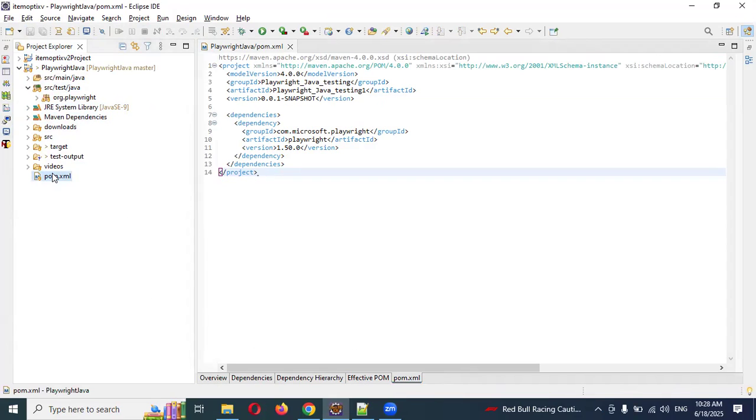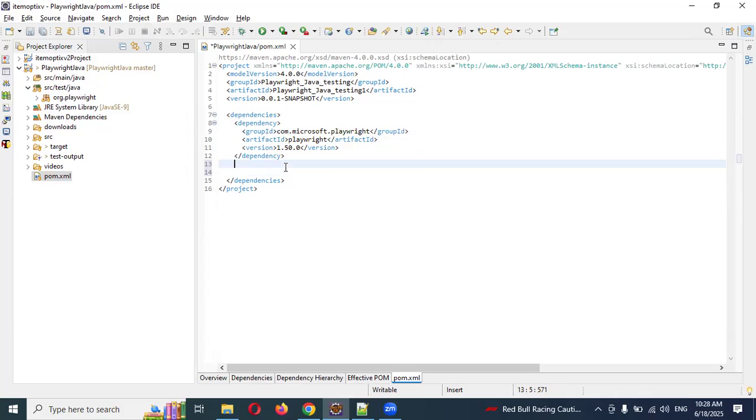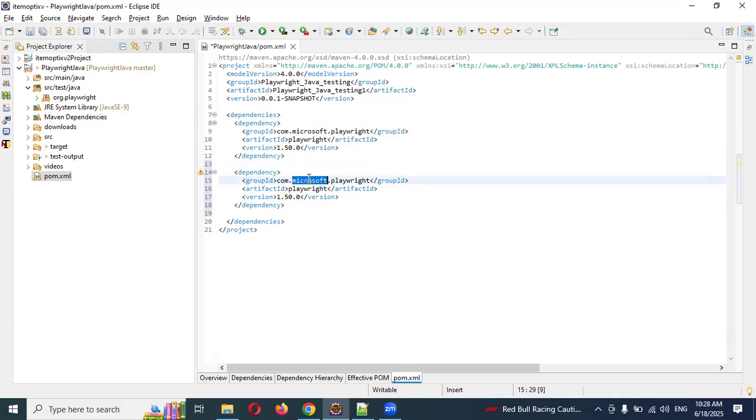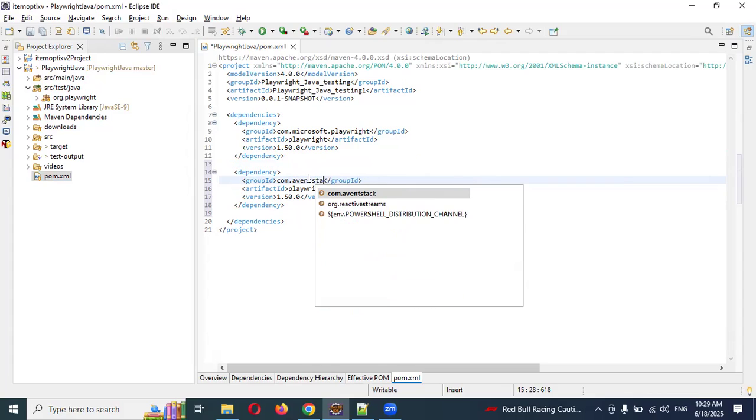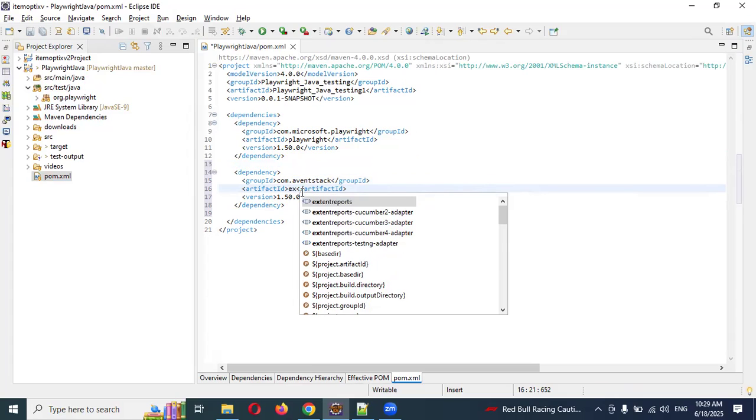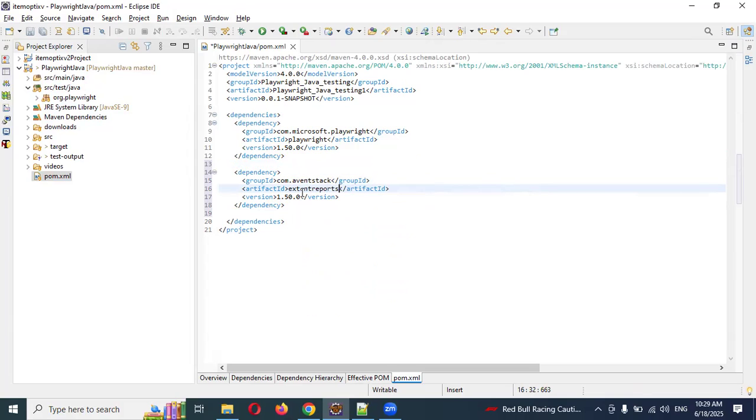Meanwhile, we need to create packages. Inside the packages we need to add our Extent Report dependency. Now I'm going to add the Extent Report dependency, with the group com.aventstack and the artifact name extentreports, and then we need to use the version number 5.0.9.